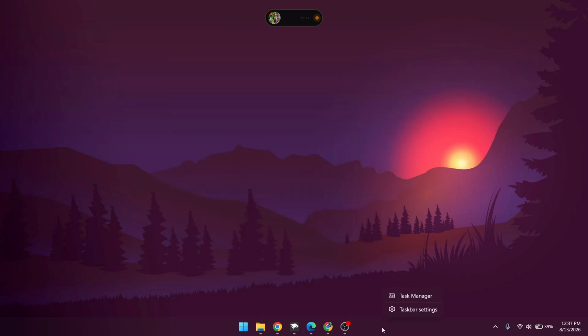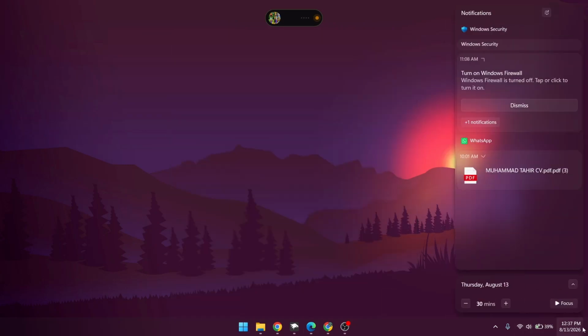And there you have it. Your Windows 11 desktop now looks cleaner, more modern, and fully transparent.